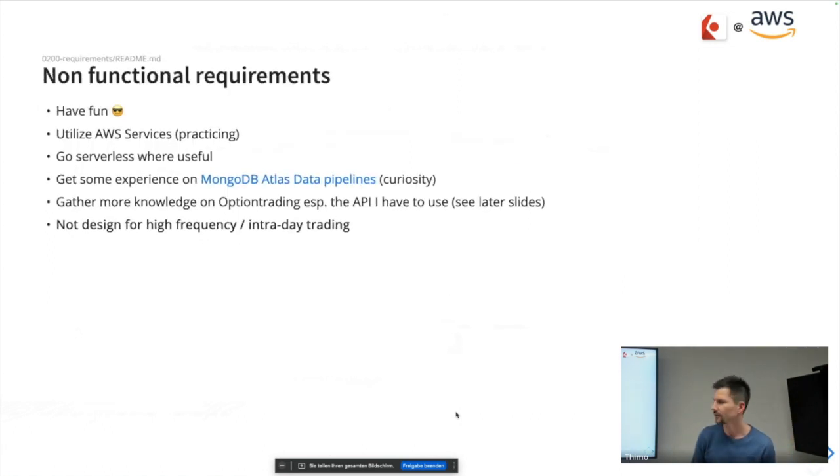And then I had, of course, some non-functional requirements. The first one: there's no commercial interest behind it. It's just my fun project, so I would like to have fun. I would like to utilize AWS services, mainly for practicing reasons. There's not really a technical reason behind it. Going serverless was useful. Then the other important thing was MongoDB. I've seen a talk about MongoDB data pipelines. I never used them before, and I thought, okay, looks interesting. Let's search for a use case for it and try it. That was one of the use cases here.